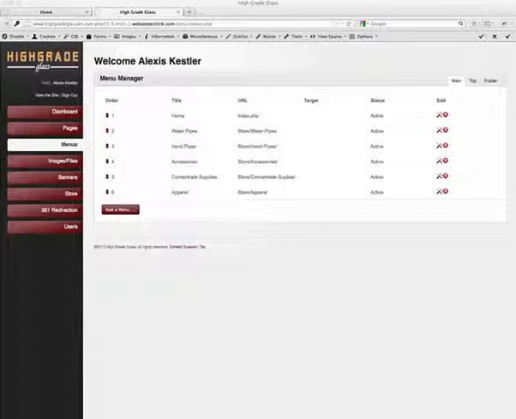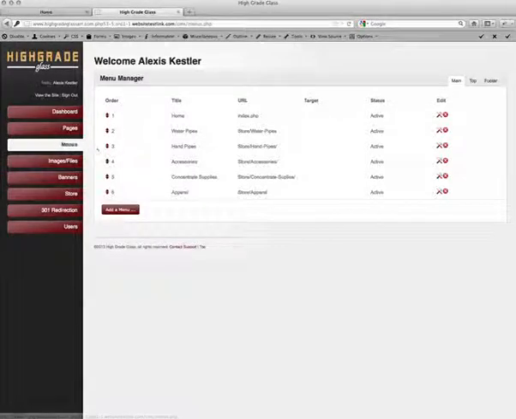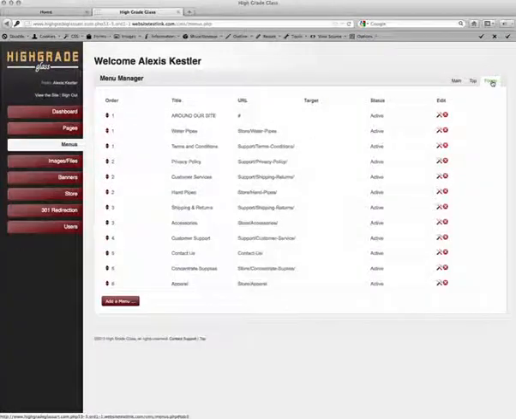This is your how to work with the menus in the Impulse CMS. So you can see I've logged in and I've clicked menu. When you do that, you're going to land on this menu page, and up here in the upper right you will see main menu, top, and footer menu.